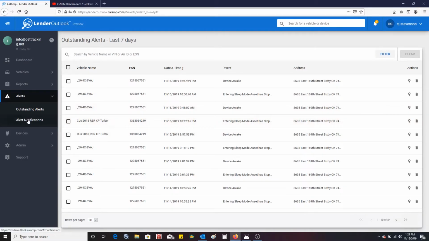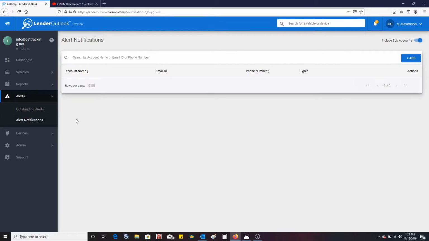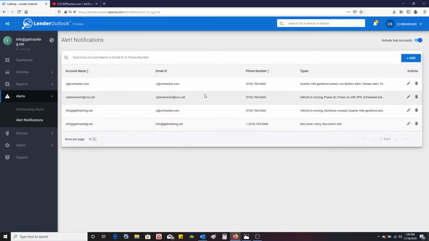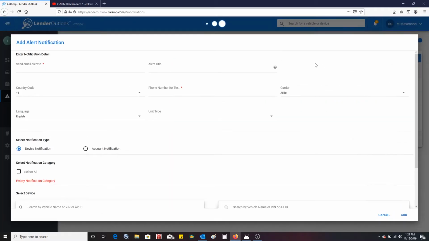So we're going to go to alert notifications. This is where you'd set up the notifications to go to your phone or your email. Each one of these devices kind of already has one, but we're going to go over it anyways. We're going to start a new one. Go to add. We're going to type in our information up here, cj@razortracker.com. Alert title. We're just going to say alerts. This can be anything, for 2018 Razor.